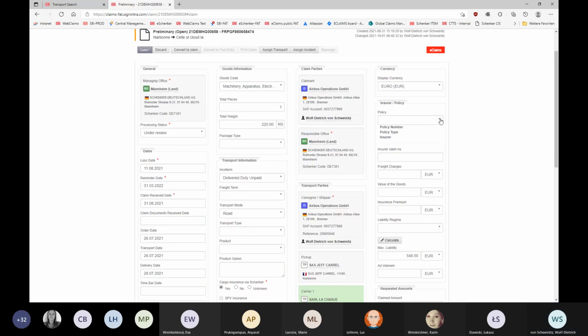Policy is the insurance policy. In that regard, it's important to know that a policy always has a period of 1 year, not necessarily the calendar year, but it's 1 year maximum. And this, of course, is linked to the loss date. So if I would change the loss date to another year, then a different policy would show up. If I had chosen a policy, then it would give me an alert, saying okay, you also have to set the policy correctly.